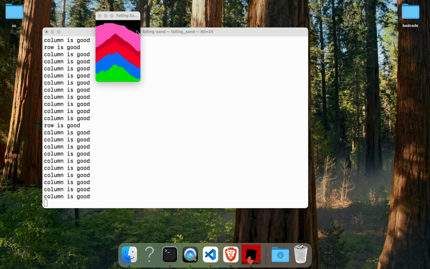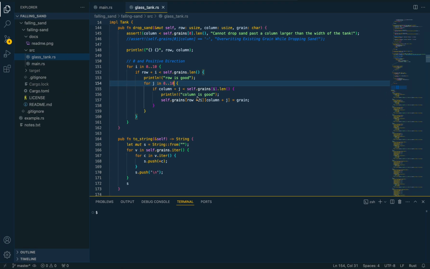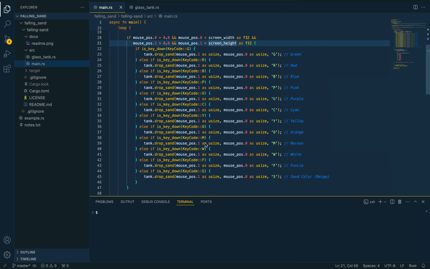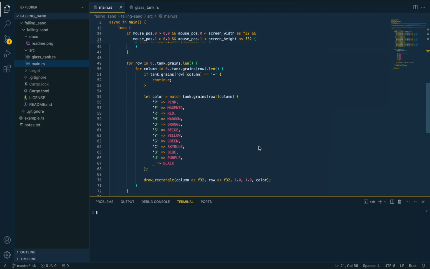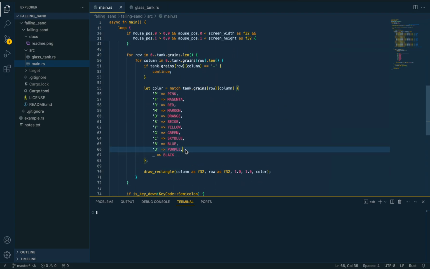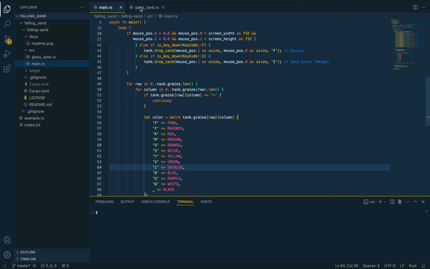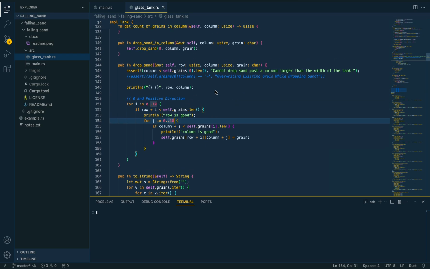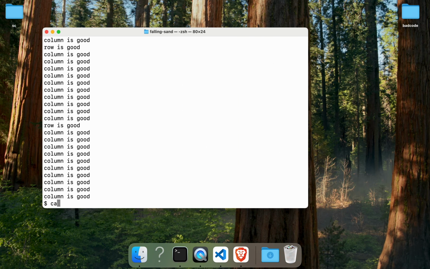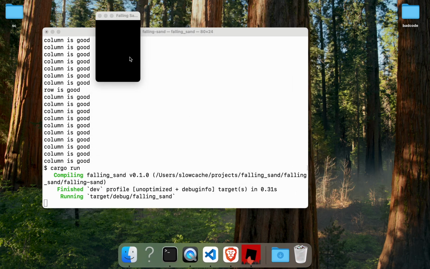There's pink. Got my eraser. It's not really eraser, it's just I'm adding in black. Which should be white. Why wasn't the white showing up? W is white. It's because I don't have white. Okay, this is cool. Let's check it again.